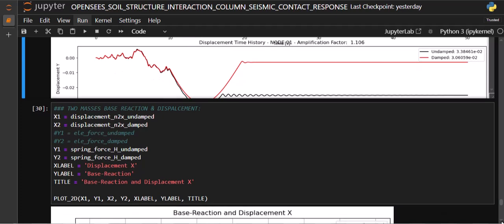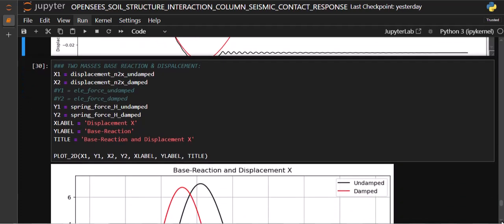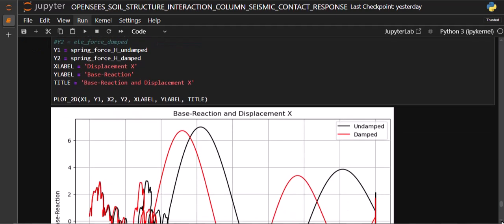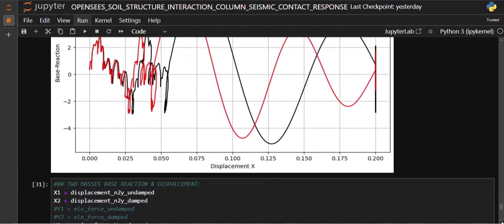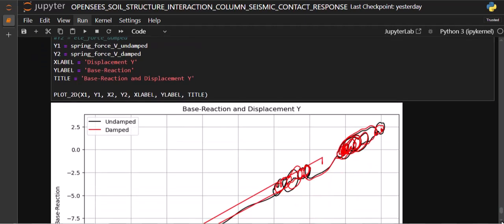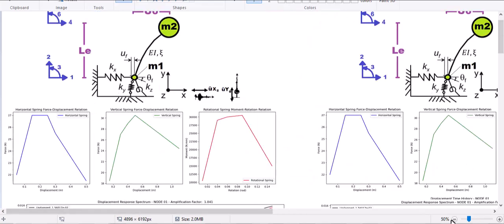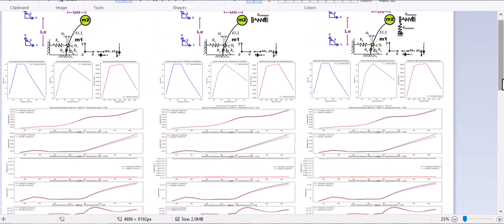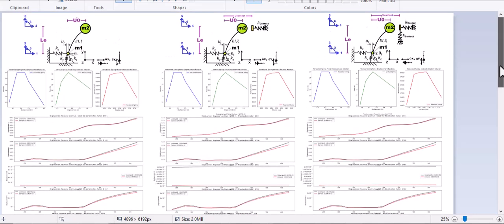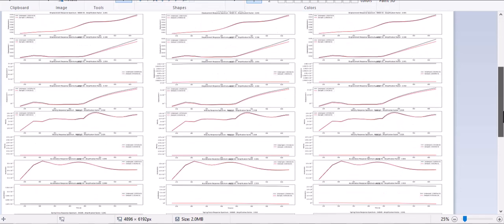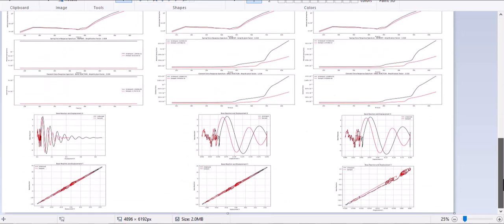And let's see the last outputted data: base shear and displacement for soils in horizontal and vertical direction is going to be shown in here. And you see, I talked about it at the beginning of this video, the outputted response spectrum data results for no contact, horizontal contact, and horizontal and vertical contact.